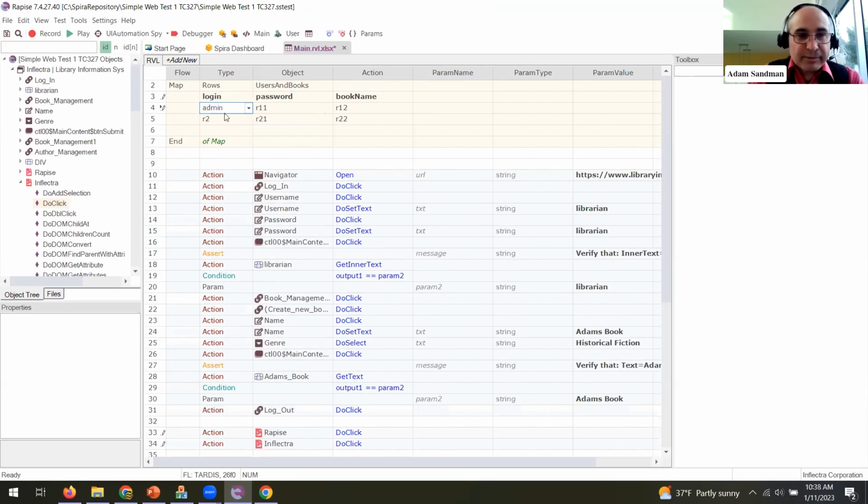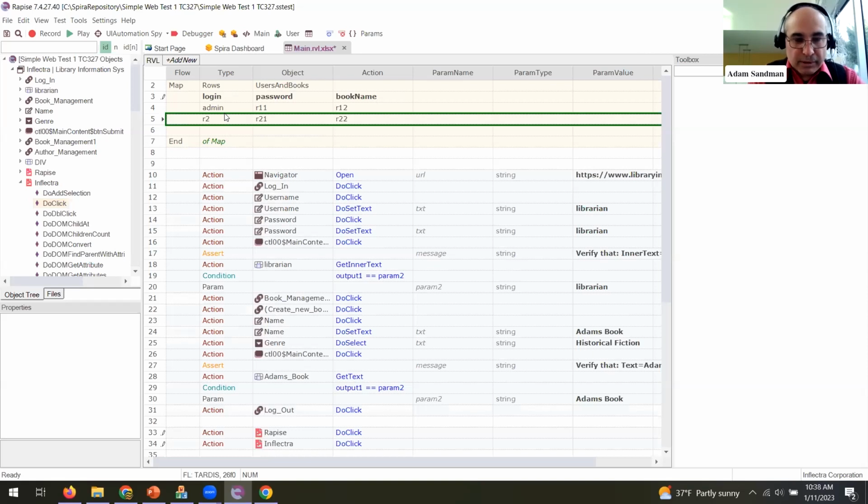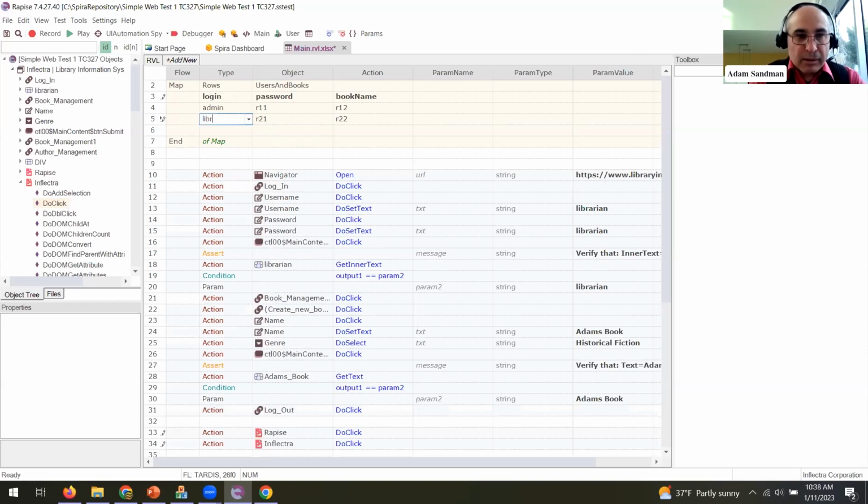I'll just do admin, librarian, borrower, and maybe the password is password 123. Hopefully it's not for the admin. Change me, and I don't know, borrower. And the book name might be, my brain is not in a creative mode, so I'm just going to do book 1, book 2, book 3, like that, but you get the idea.